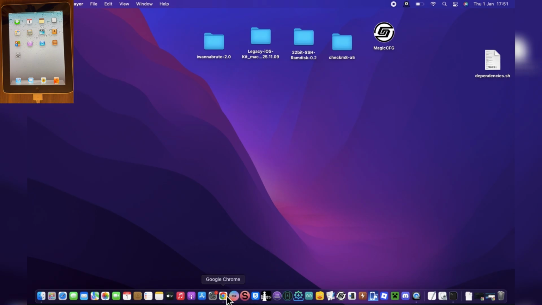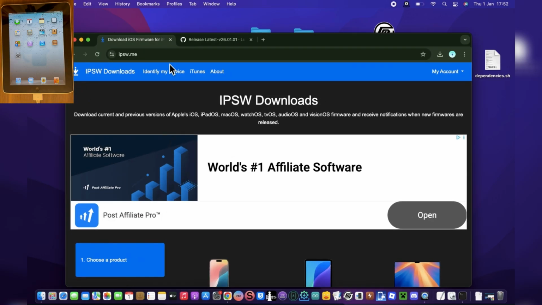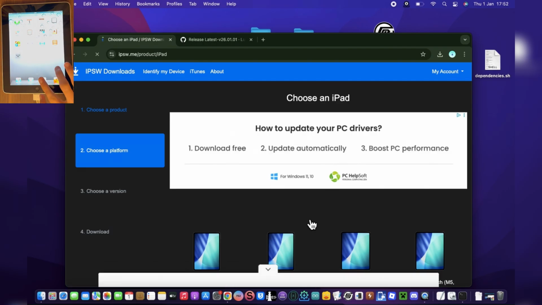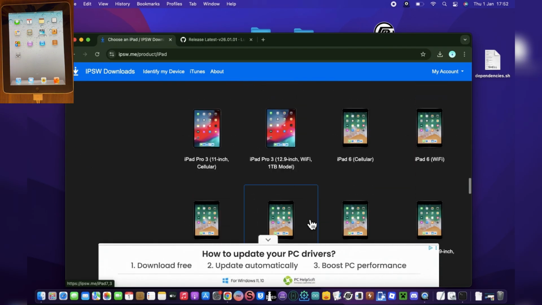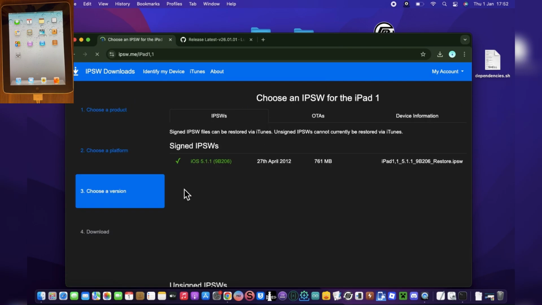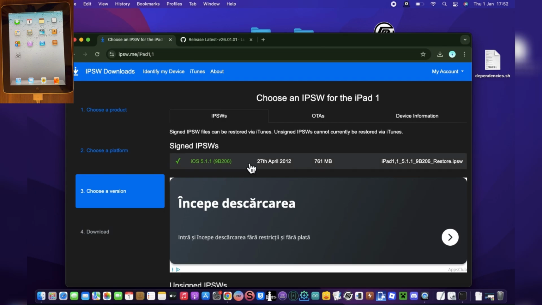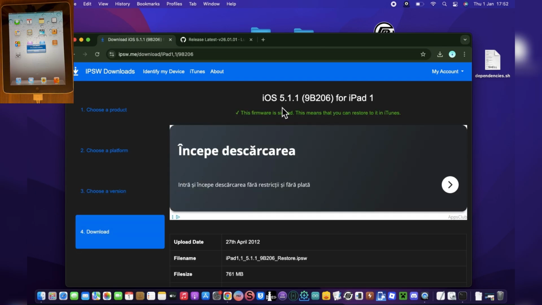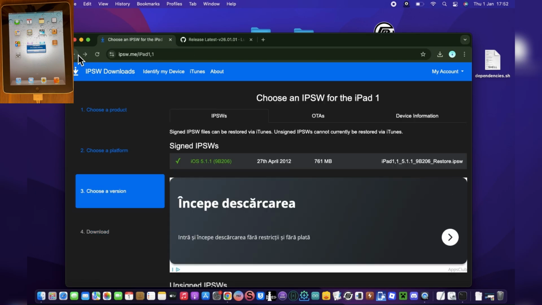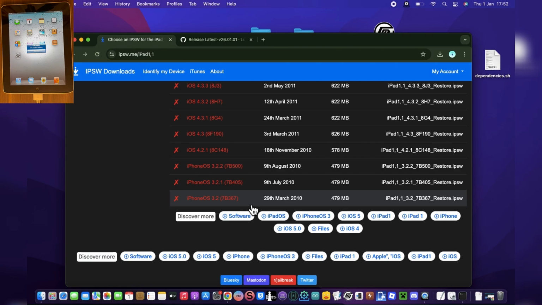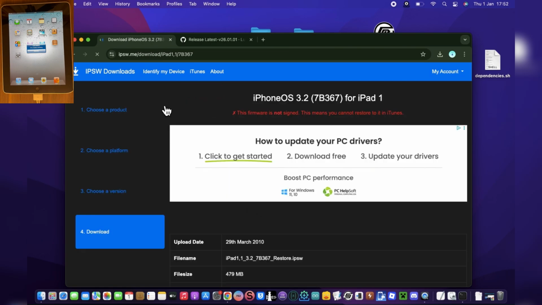So for this method you need to go to ipsw.me, go on the iPad and scroll down until you see iPad first generation. And you want to download iOS 5.1.1 and also you want to download iPhoneOS 3.2.